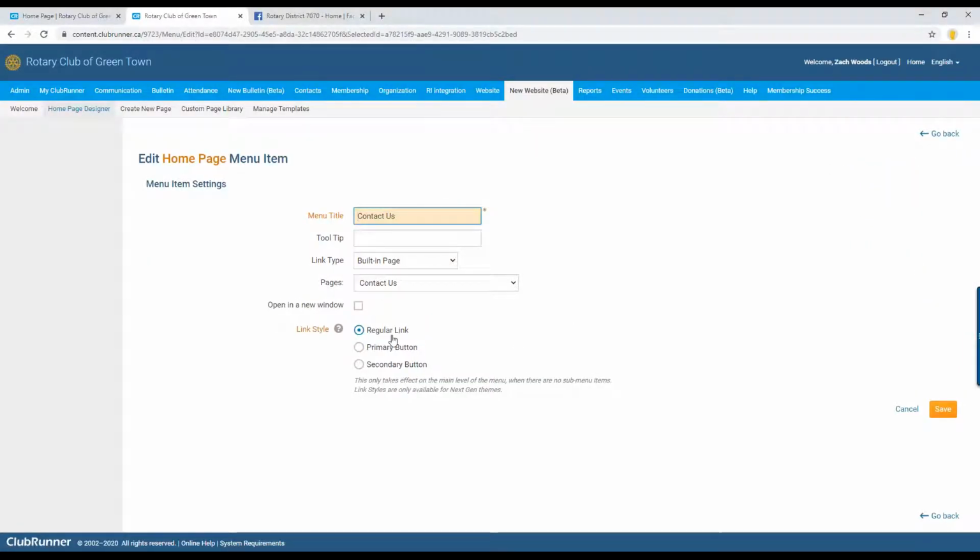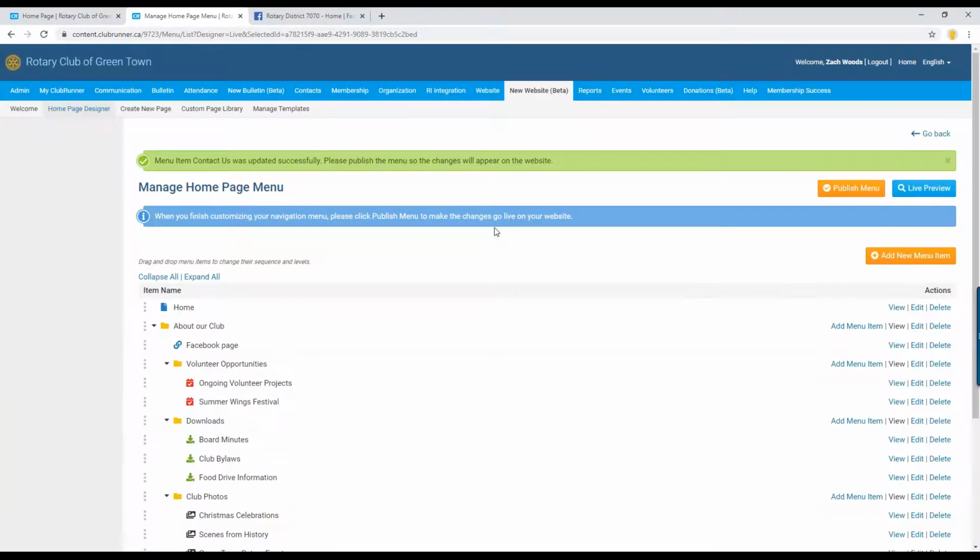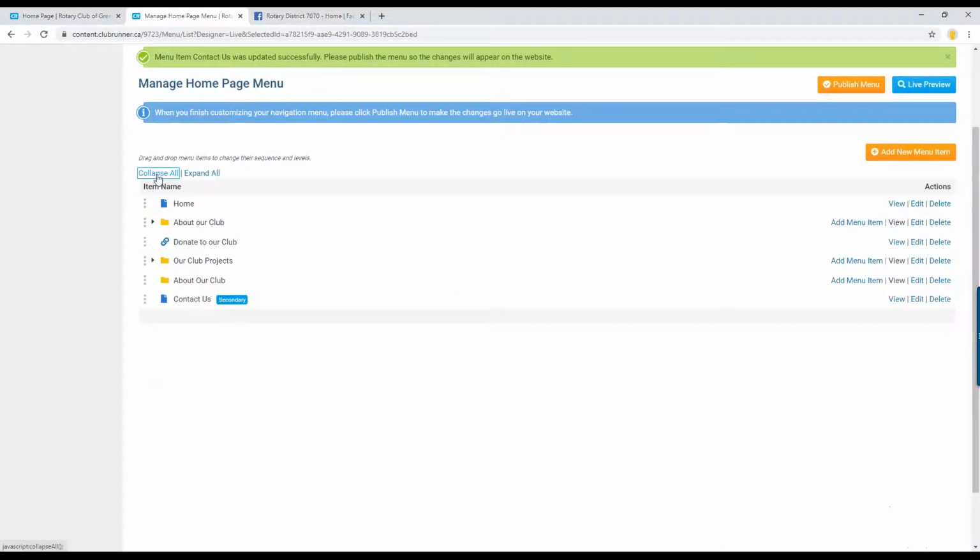And I want to do something else fun with it. So one of the things we have are these link styles, and it lets you make them into buttons to kind of have a call to action on your menu as well. So I'm going to go ahead and collapse all again. So we have this contact us as our secondary, and we have our folders. We have two about our clubs, but that's okay.